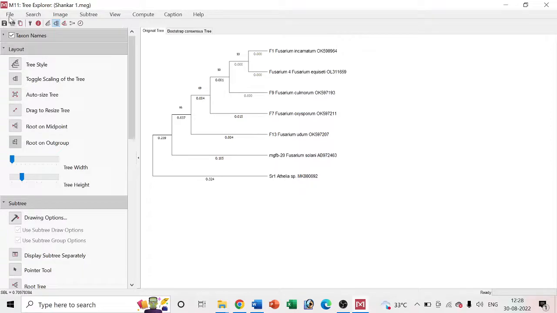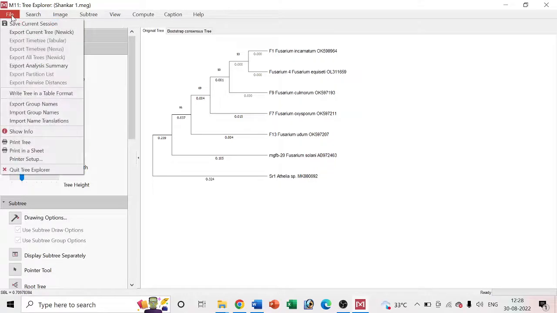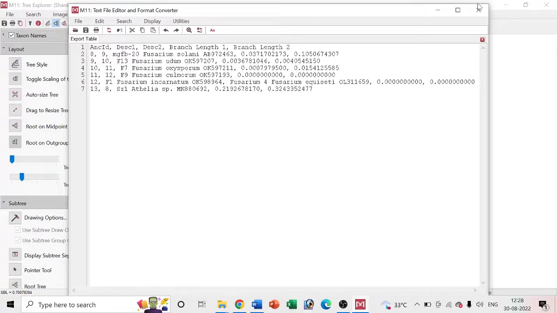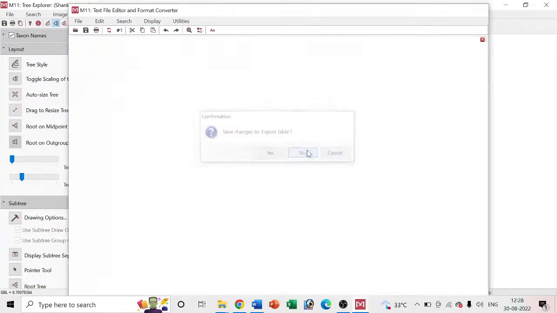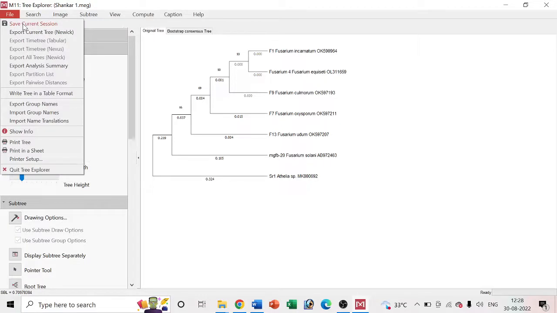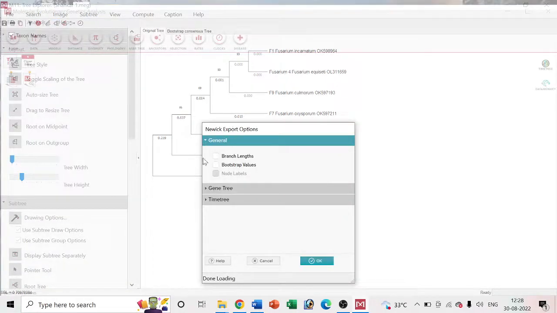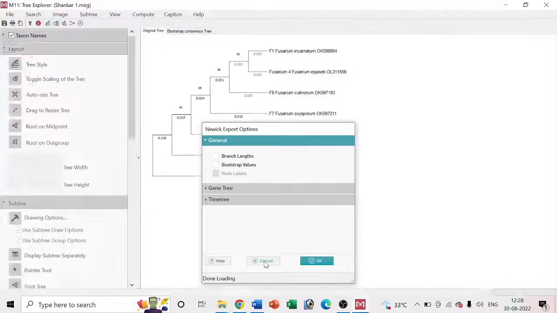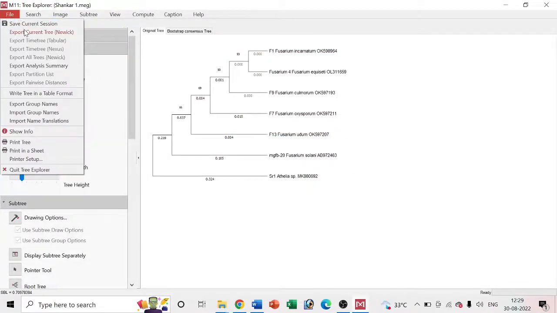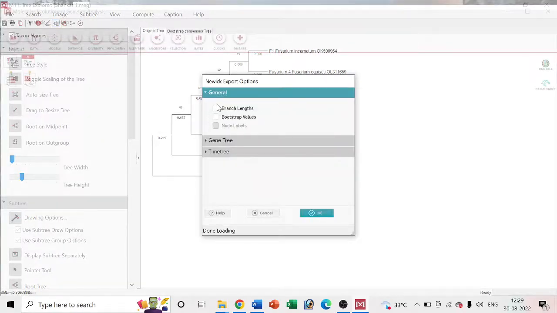So if you want a colored one, here we can see an option like File on the upper left. So select File. So this will be exported to a table format, I think. I'm not sure, maybe. Sorry, for this we need to export it. So yes, Newick section. So if you want a colored one, select File, and then in the second option we can see Export current tree, that is the Newick section. Then select branch length and bootstraps and click OK.